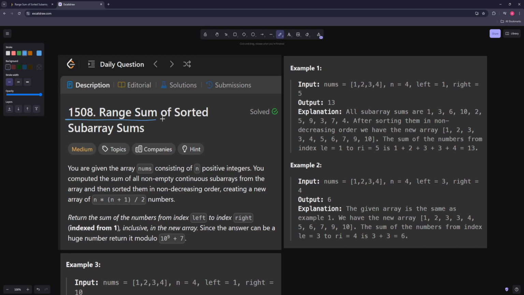In this video we're going to be working on range sum of sorted subarray sums. You're given an array nums consisting of n positive integers, and you compute the sum of all non-empty contiguous subarrays from the array and sort them in non-decreasing order, creating an array of this many numbers. Return the sum of the numbers from left to right, one-indexed and inclusive, and since it can be big, modded by this.